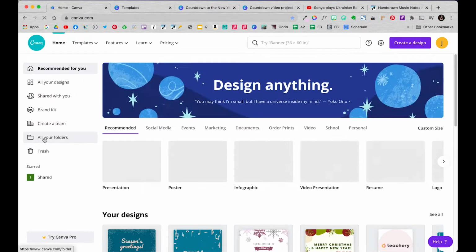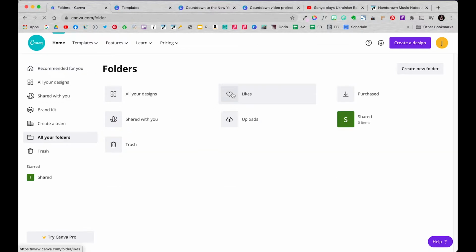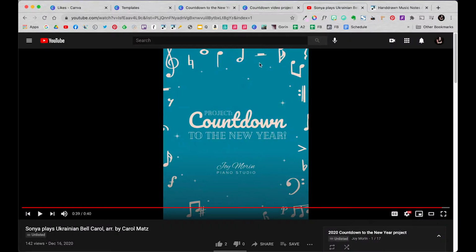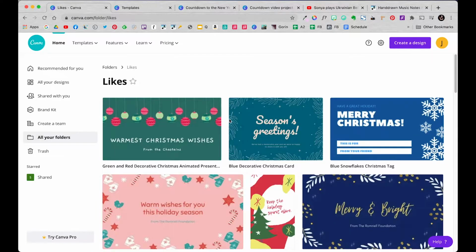So if I go back over here to all my folders, likes, you can see here a selection of some of those different templates that I came across, and it just put them all into my likes folder. So this is actually the template that I ended up choosing as a starting point to create my ending screen that you saw. So you can see it's definitely different, but maybe you can kind of tell how I ended up starting with this template.